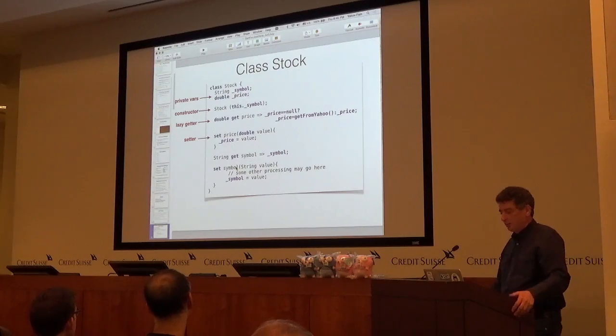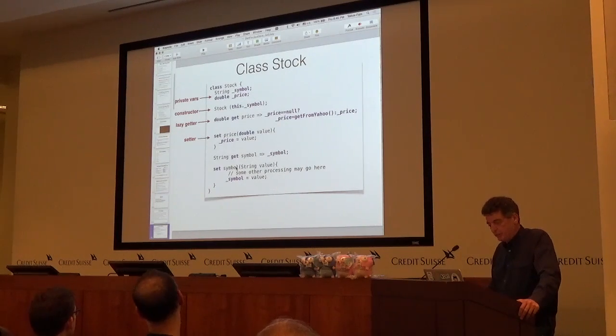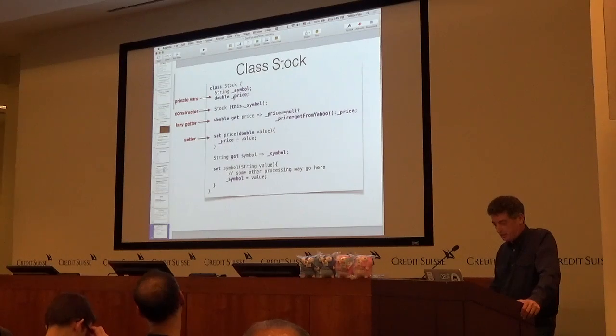Since we are in the financial area, I'll be using examples from stocks, because many people in this room understand them, right? Class Stock. We declared a couple of variables. Both of them are private, right? Why? Because they start with underscore. This is a constructor. And look at this, it's just a one-liner. It's a special short notation.